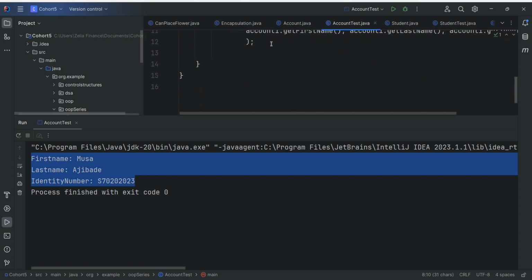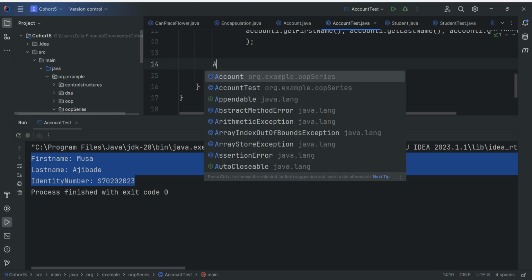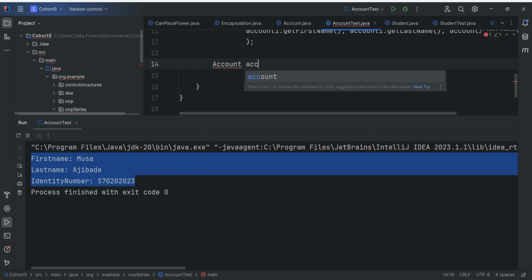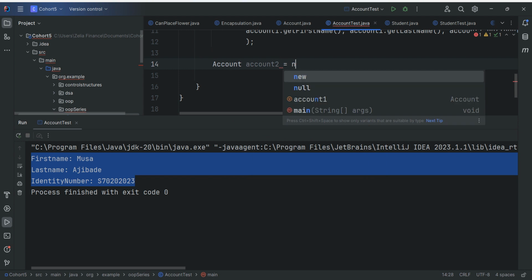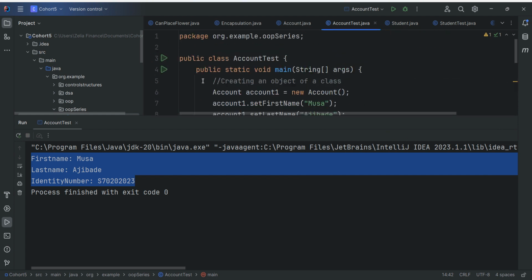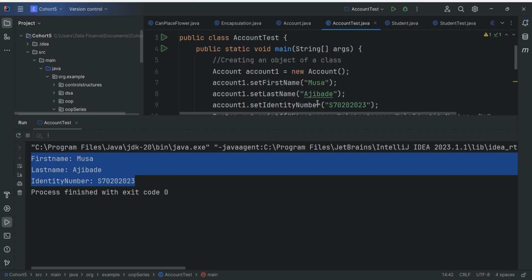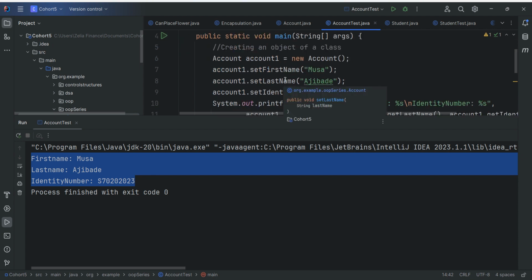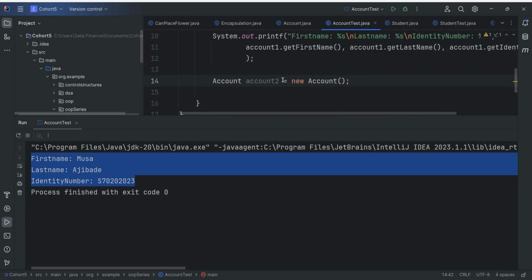Okay, so now let's assume that another user walks up to the bank and wants to create an account with that bank. So we can do this: account2 equals new Account. With this, we create a fresh object for that user. And this time around, instead of hard coding the names here, I would want to use the Scanner class to actually prompt the user to enter his first name, last name, and so on. This would further improve the experience and would probably shed more light on what we are trying to achieve here.